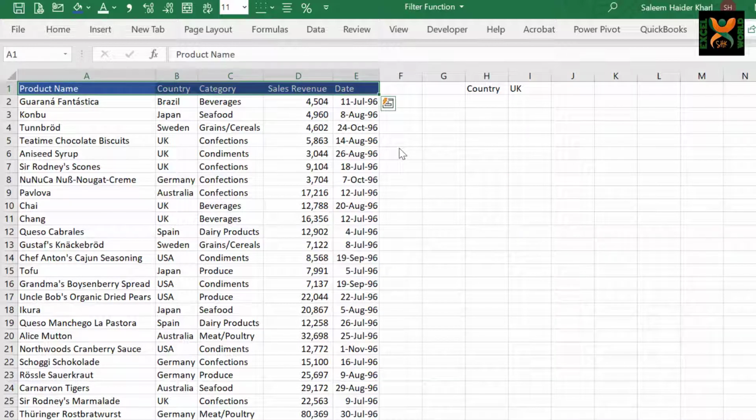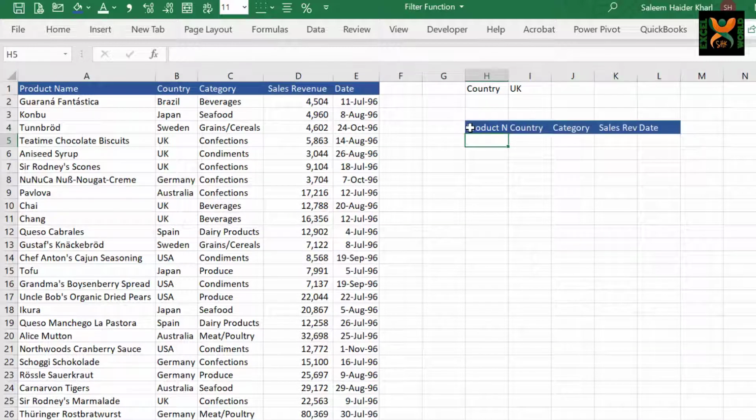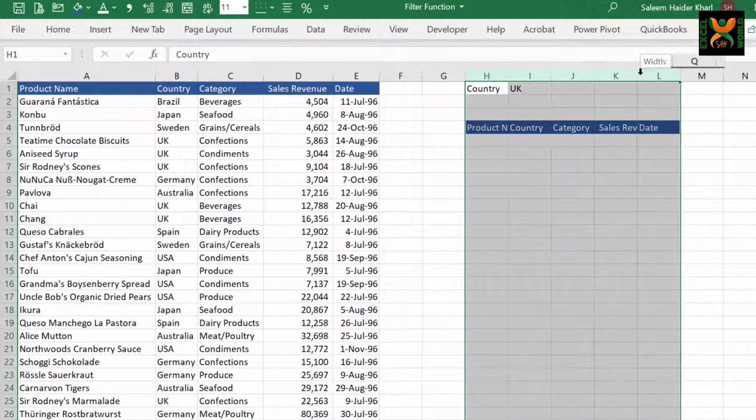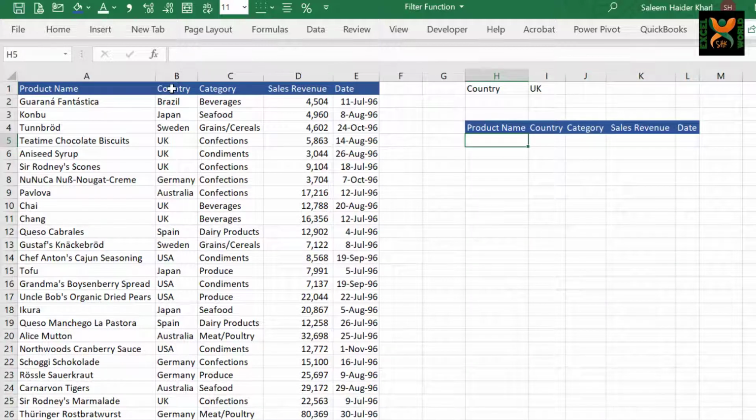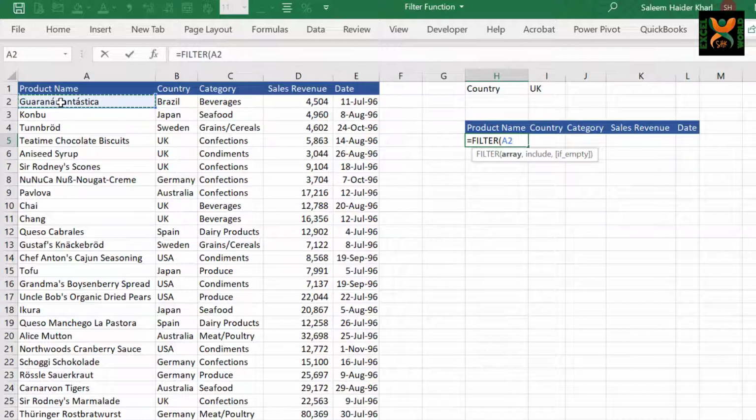We just need to copy the headings. We are going to apply the filter function just below the product name: equal to filter, press tab. Now we are going to select the complete array reference. You can use the naming convention if you want to, but you can easily just refer to the complete array reference. Do not include the heading because at the moment the filter function does not differentiate between the field headings or the data inside those fields.